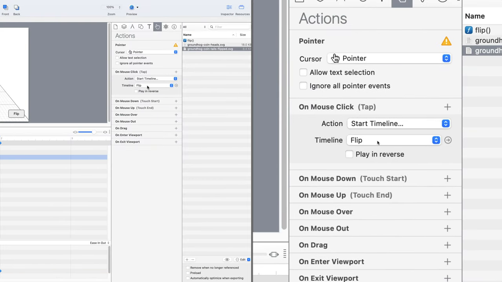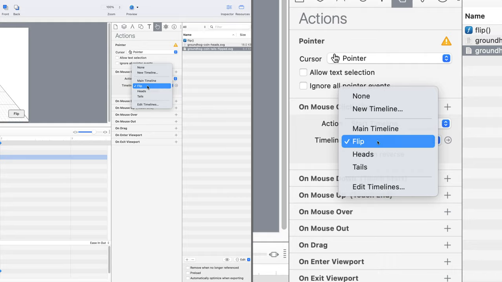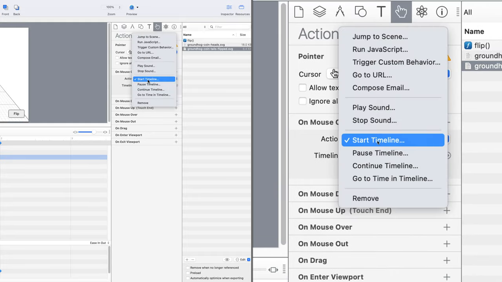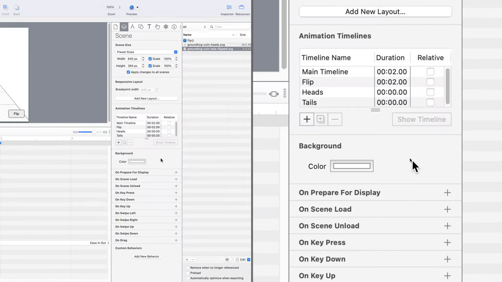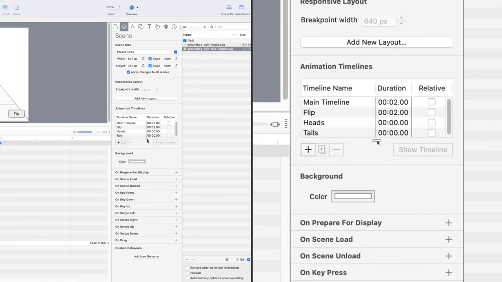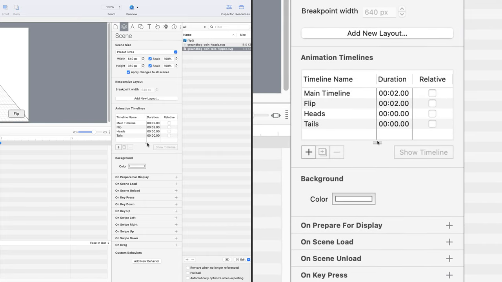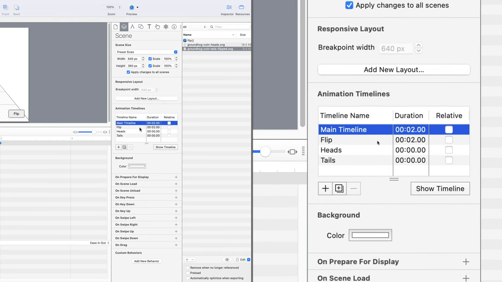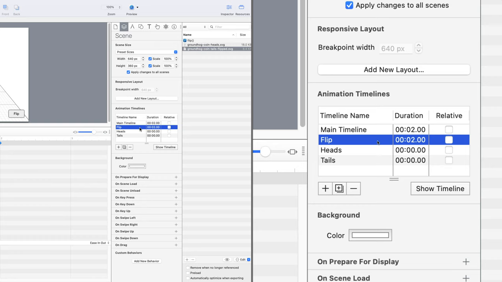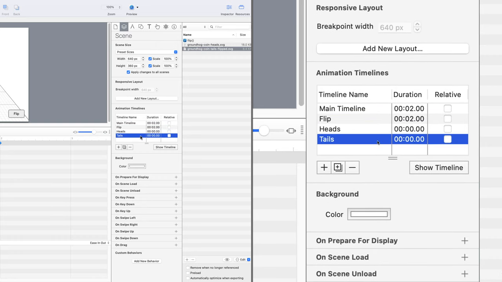Buttons in Hype can play or stop timelines. But again, this is just different levels of linear animation. How do we make it random? First, let's look at those timelines. There are 4 of them. The main timeline is what plays when the project is first loaded. The flip timeline is played when the coin is flipped. That results in one of 2 timelines being played, heads or tails.